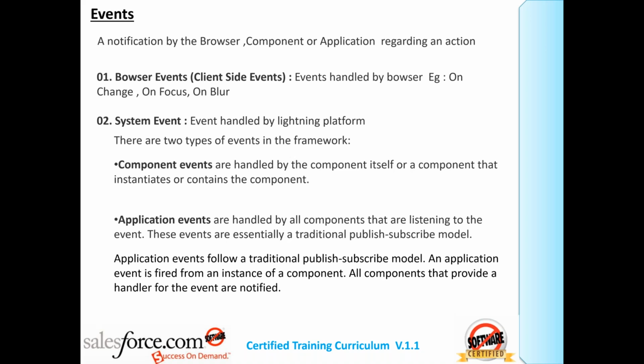An event that is handled by the Lightning platform is called a system event. There are two types of event framework in Lightning: component event and application event. There are two types of system events: component event and application event.